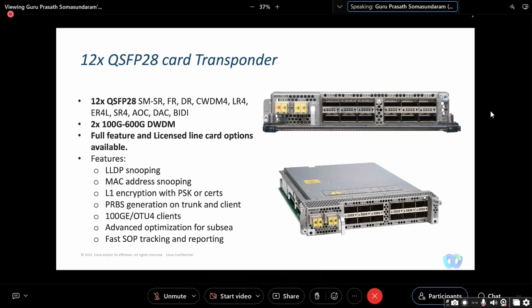There are also some other niche features like fast SOP tracking. These are used for certain monitoring functionalities to understand what impacts are falling on the fiber. So these are some of the functionalities available in this card, but they are really not needed for this particular metro deployment.